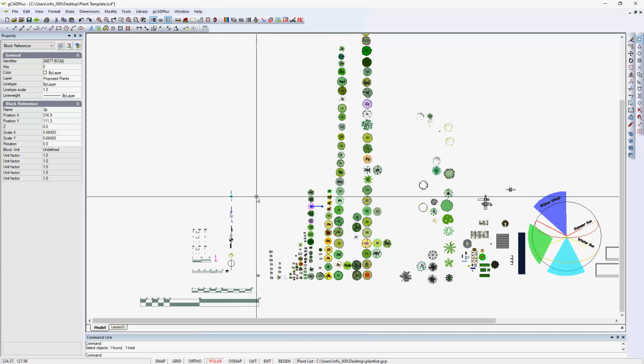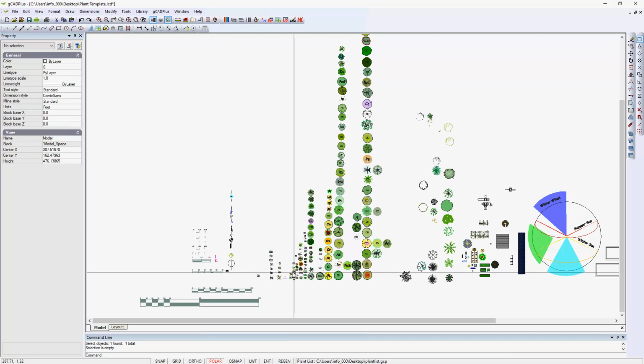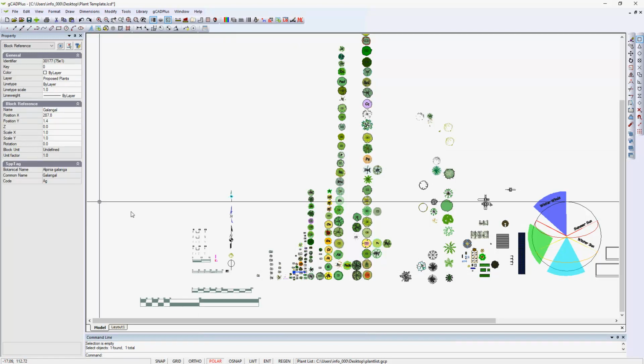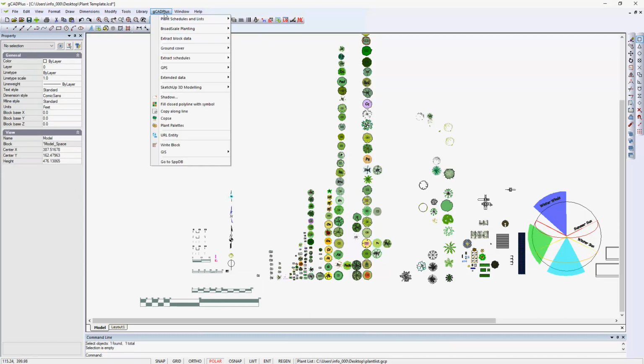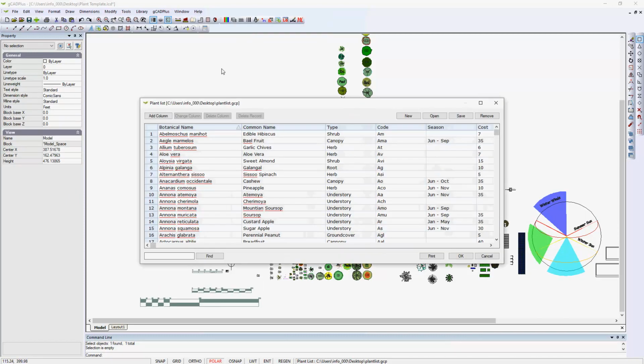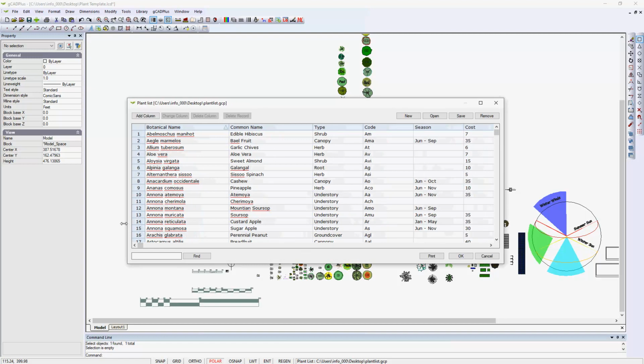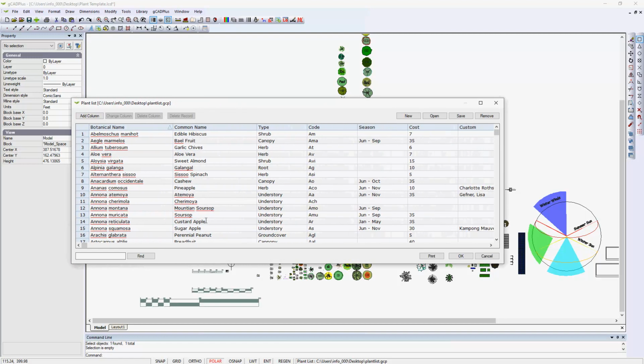That one isn't linked to the database because we don't see any information here in the line. Let's pick another one here. You can see there we now have a species tag assigned to that symbol, but if I go to plant schedule, edit the plant list and look at it, it's really important to keep this information up to date and assigned to the individual symbols that you want to use.